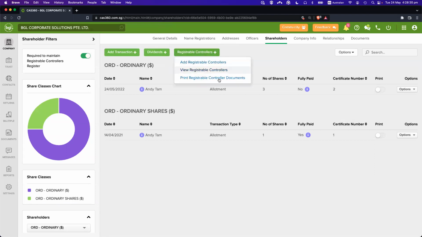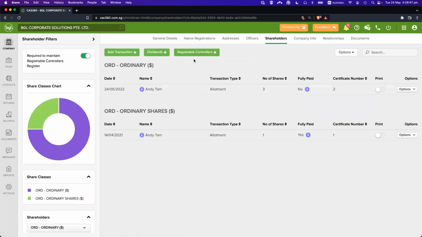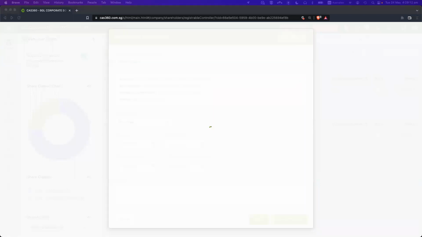Okay, yep. So I was showing you the new function that we've added for reappointing registrable controllers. The registrable controller screens are just here. Previously we already had the ability to add registrable controllers, so you can always add them from this screen. So what we have added.